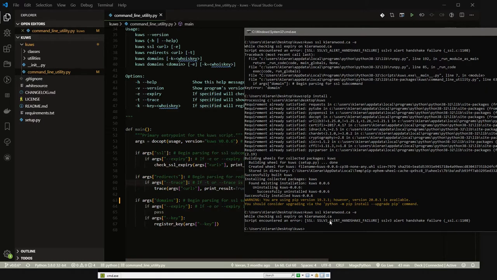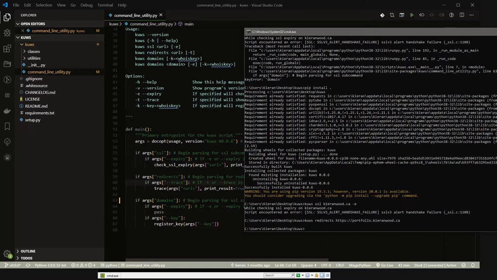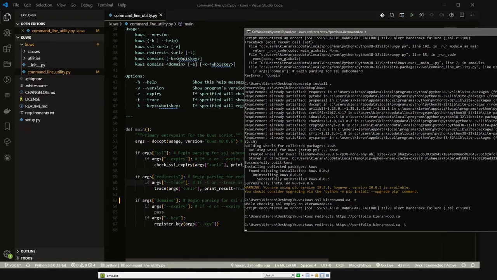Okay, so script encountered an error, SSL v3 handshake error. Oh boy, this might be a long one to debug. So at least it's not throwing that random error that time. Do any of these things work? So let's do redirects, and then let's do https://portfolio.kuws.ca, which should automatically redirect back. Redirects, and then, sorry, there's dash t for the trace. So let's see the trace.